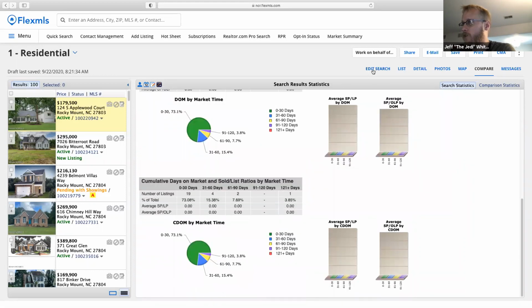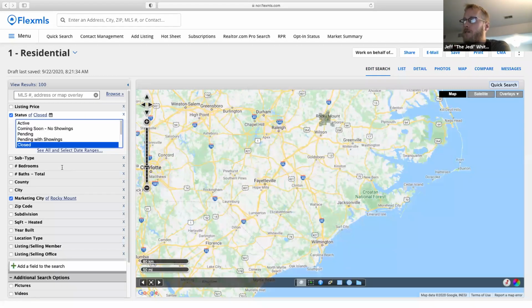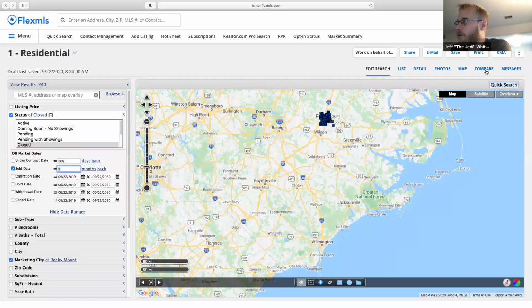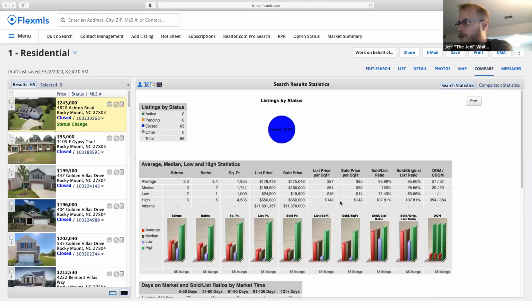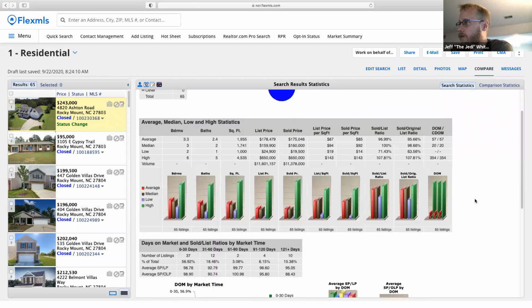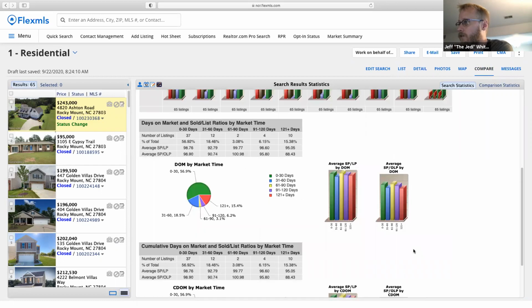And I'm going to actually switch this over for our results to closed and say the last 4 months. So then we can look at the compare tab. Maybe we can go last month. Wow, there's been a lot of sales there. 65, we'll go to the compare tab. So now we see the sold price has filled in, sold price, list price ratio. All this information is filled out now because we're including some closed listings.